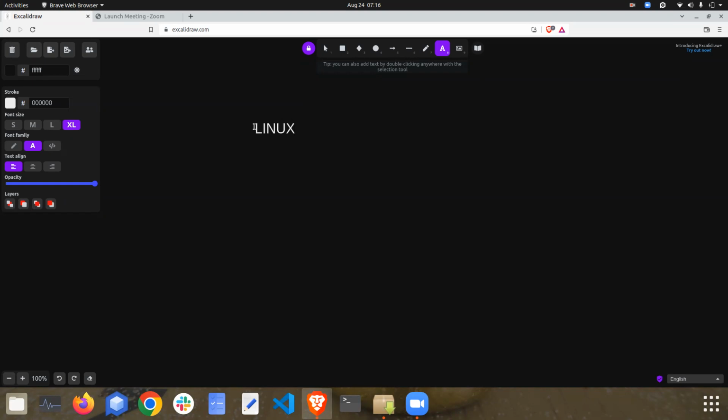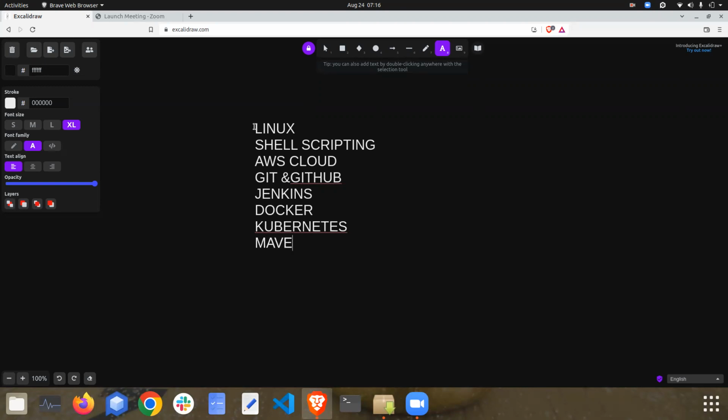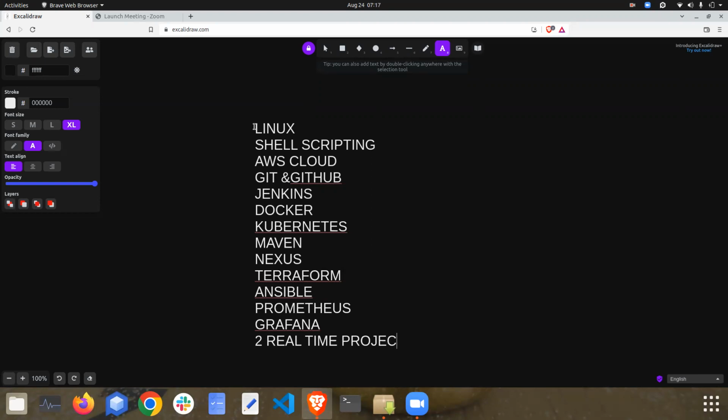We teach you from the Linux basics, then the shell scripting. Immediately after the shell scripting we will go for the AWS cloud. After the AWS cloud we'll be teaching you Git and GitHub. Next Jenkins, Docker, Kubernetes, Maven, Nexus, Terraform, Ansible, Prometheus, Grafana, and 2 real-time projects. So this is the course curriculum of your training.